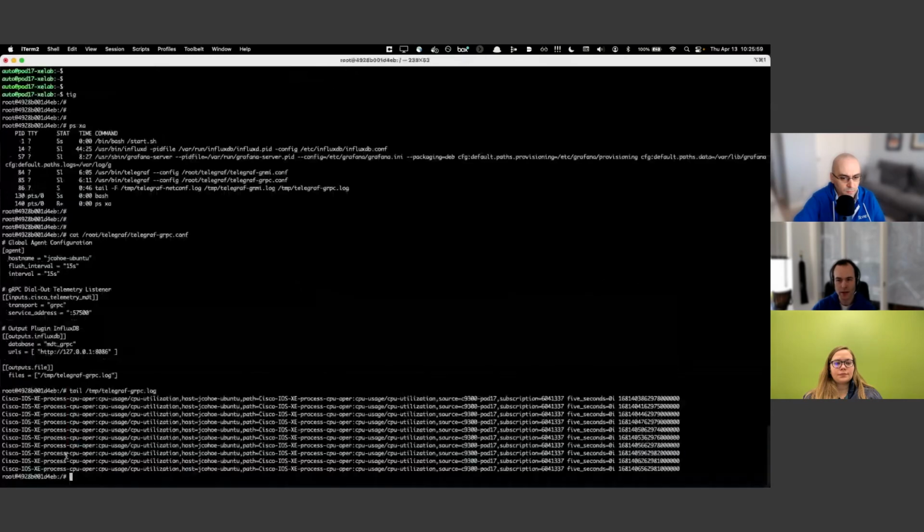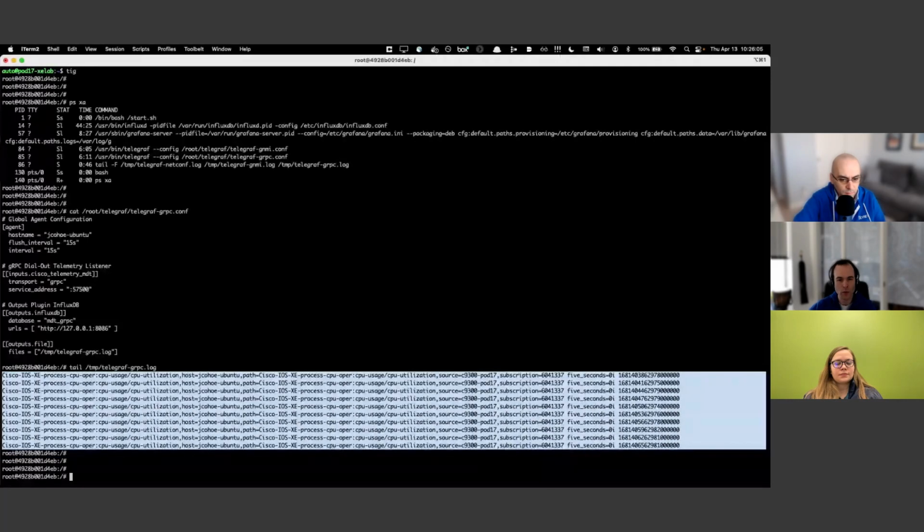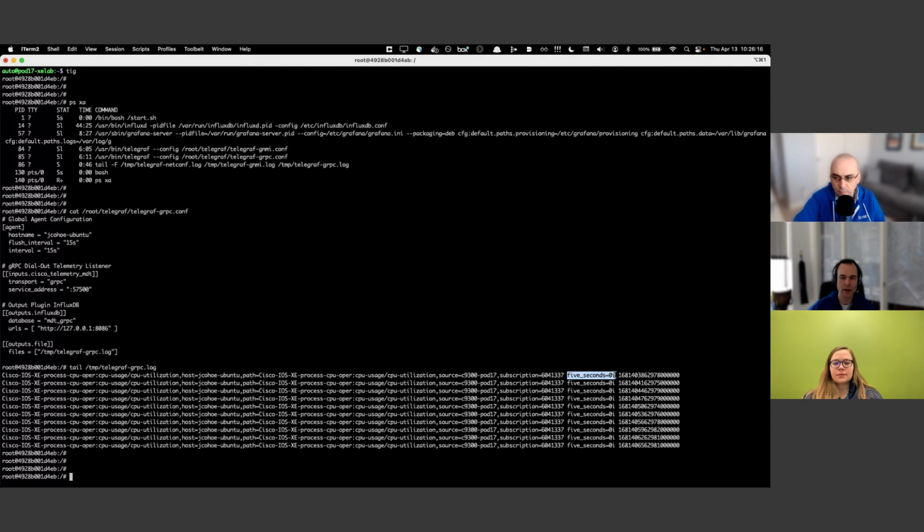Let me just make it a little bit smaller. It might be a little bit harder to see now, but you can understand that every 5 minutes we're getting one log message from our pod 17 switch, and it's telling us that it has this 5-second CPU metric in it. It's an integer, which is sitting at 0. My switch is sitting here doing nothing, so the CPU is at 0.